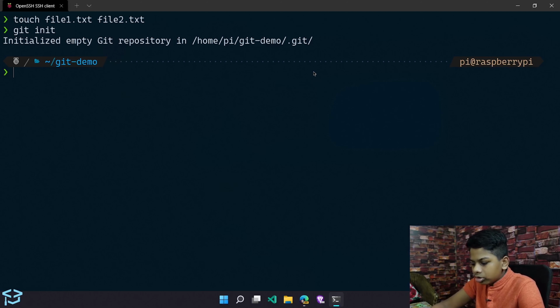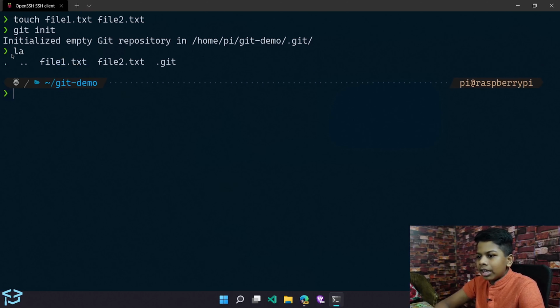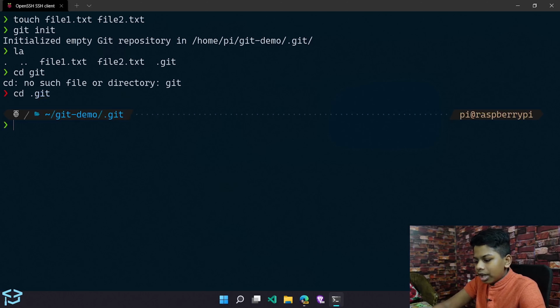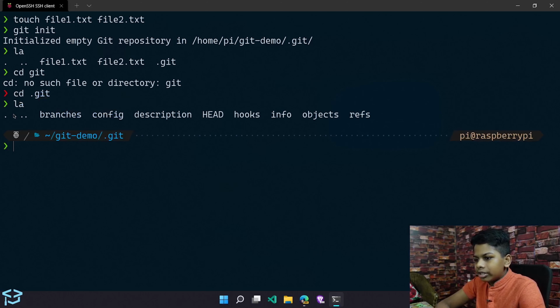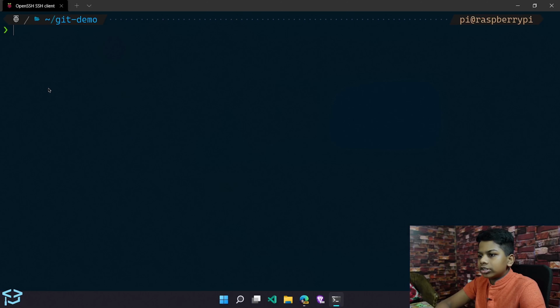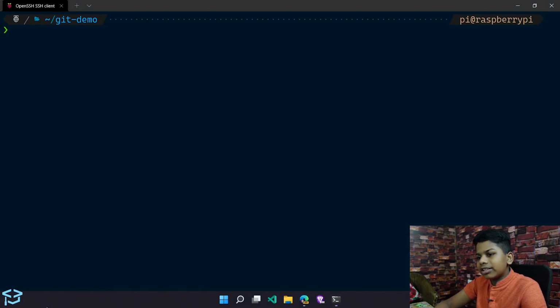For example, if you do an ls -a, you'll get file1.txt, file2.txt, and this folder called .git. If you cd into .git and do an ls -a, you can see all these things in here. These are the files that Git uses to manage our code. So we can just go back, cd .. Okay, so that's how you create a project. That's how you install Git.